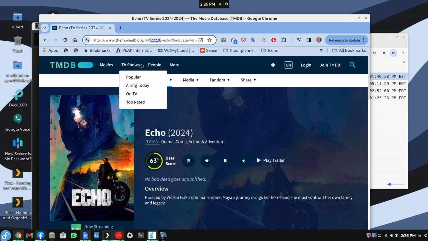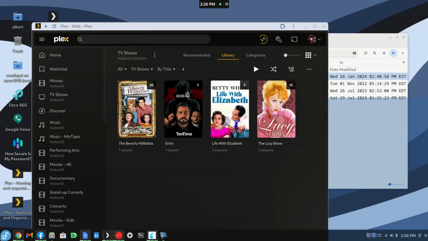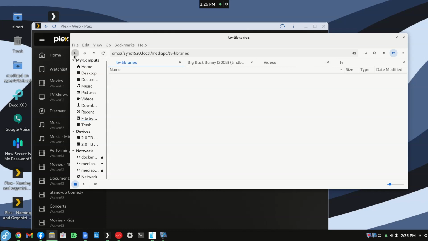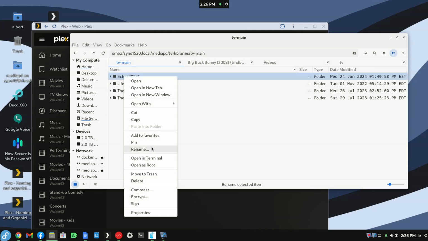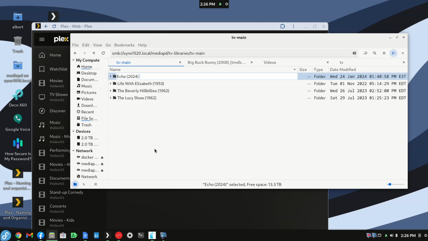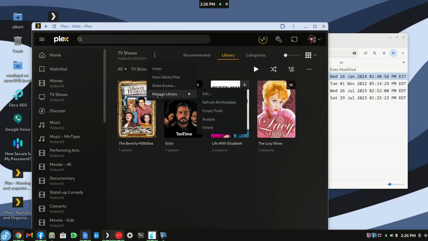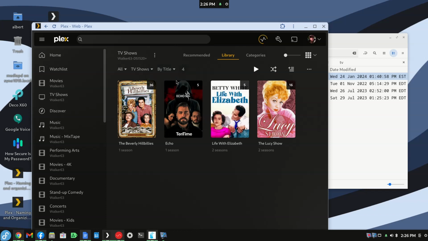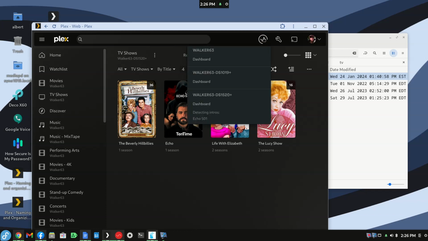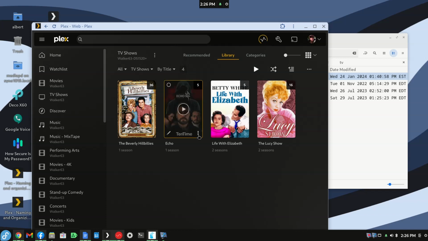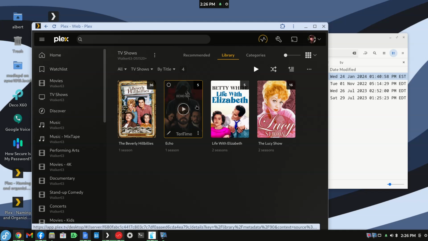So I just need this. And let's go in and try it this way, just with the folder and not the episodes. And let's scan the library again. Let's refresh metadata. So that fix didn't do anything.